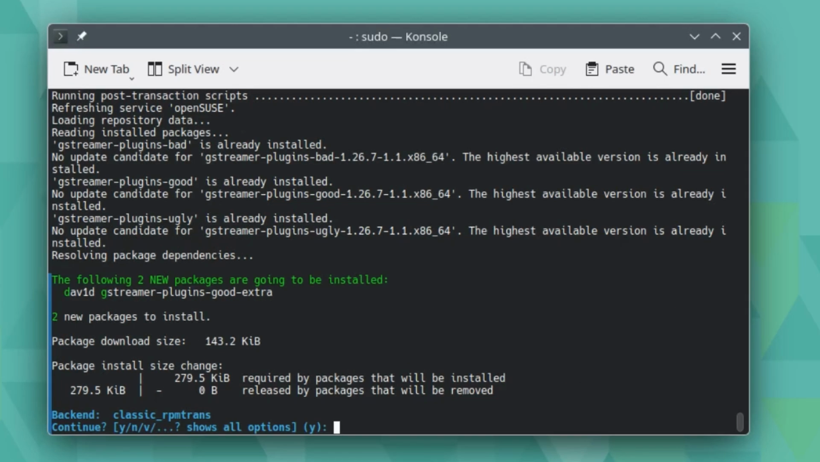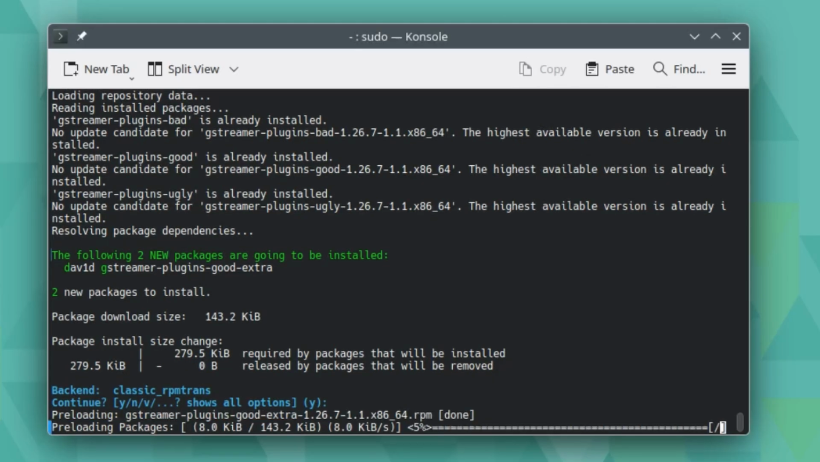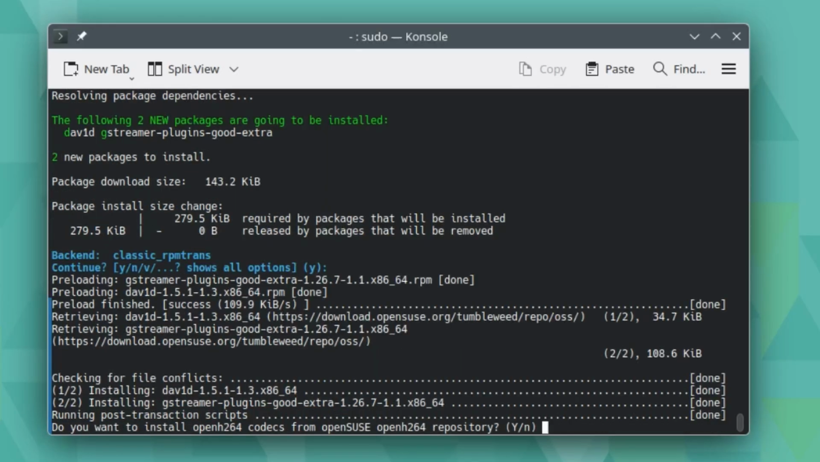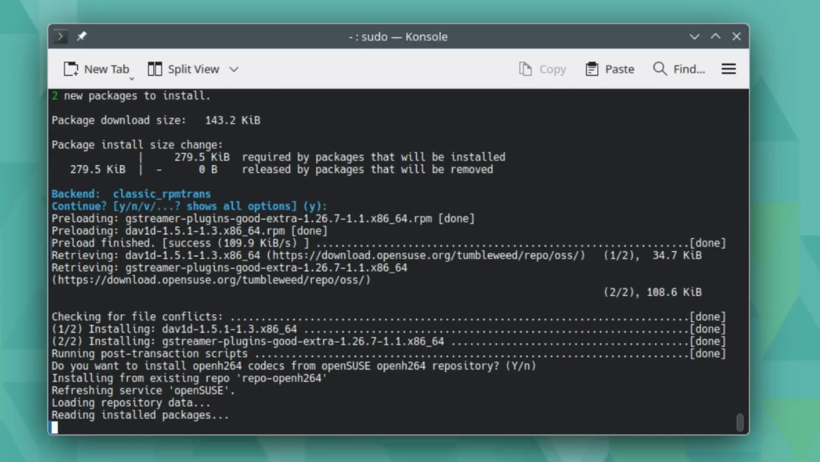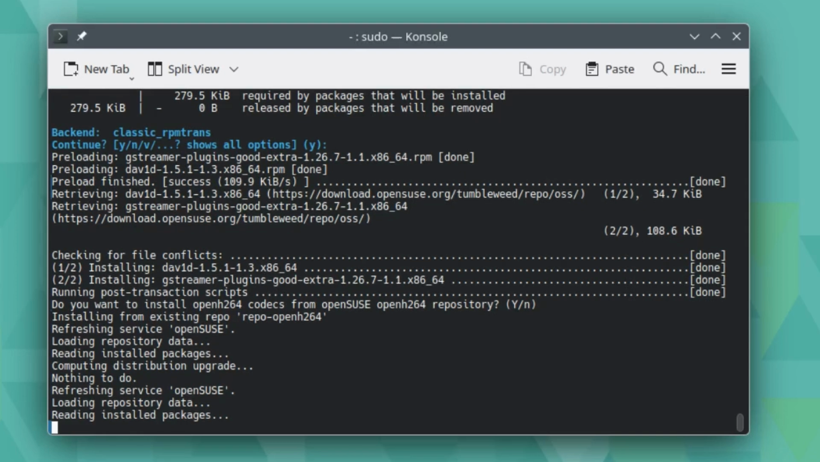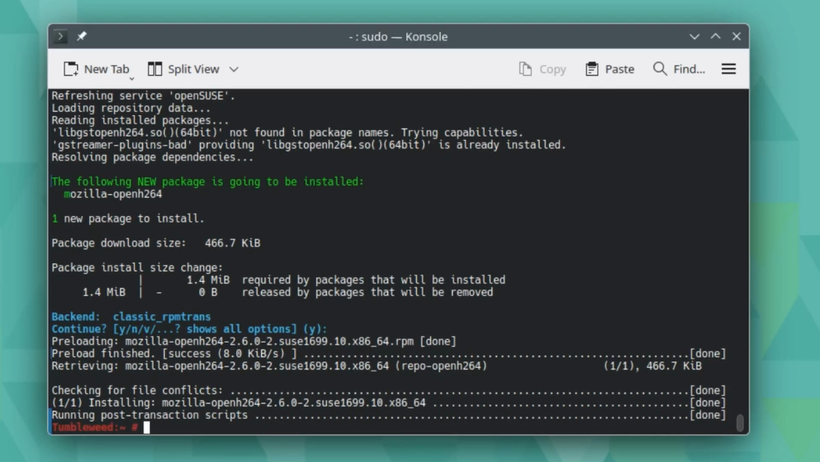And another 2 packages. So this is all OPI. It's all the codecs that you need to really run anything. So OpenH264, I'll add that. And then there we go. That was pretty quick.